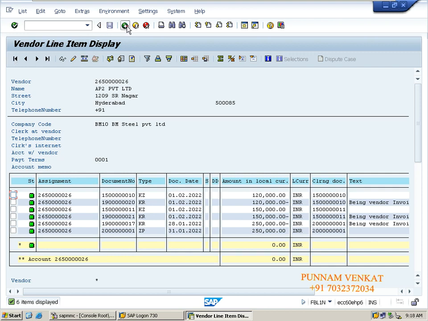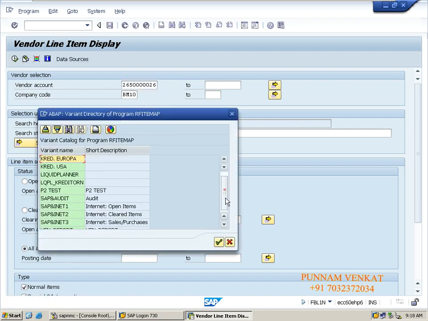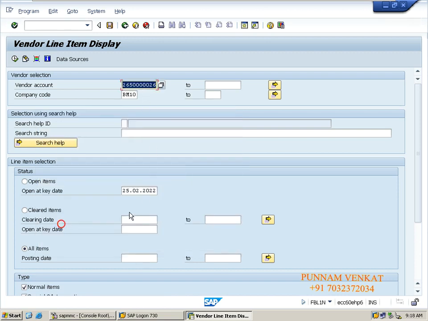So again and again, you are not required to enter all the inputs. If you select the variant here, all the inputs will come automatically. Why? Because these inputs I can save as a variant. I can take one more example, guys.